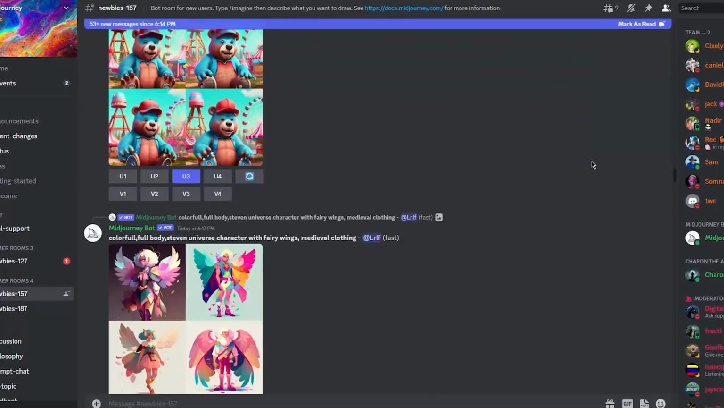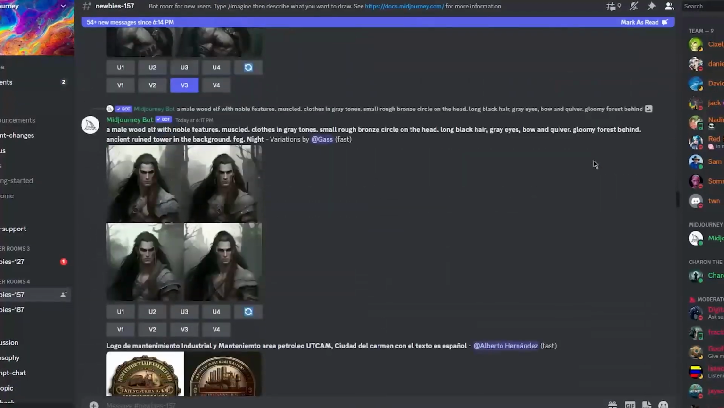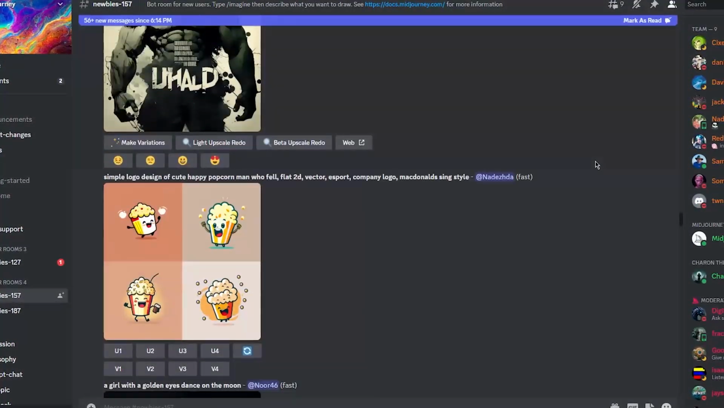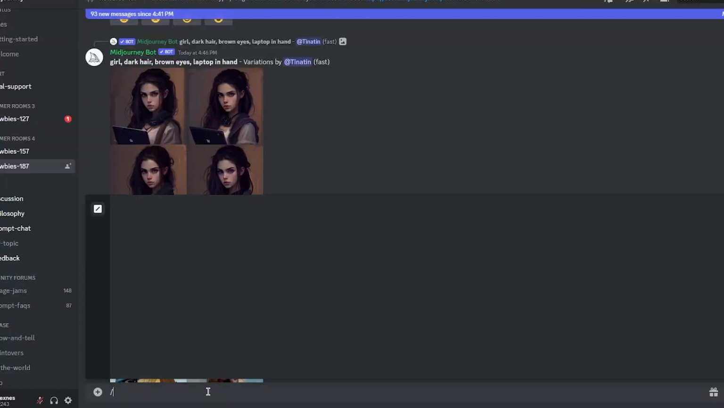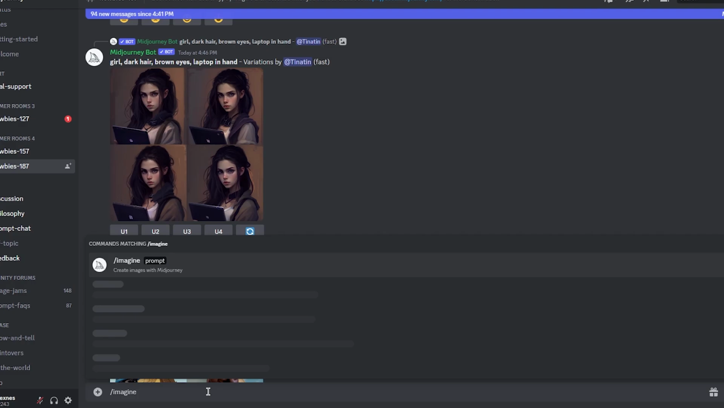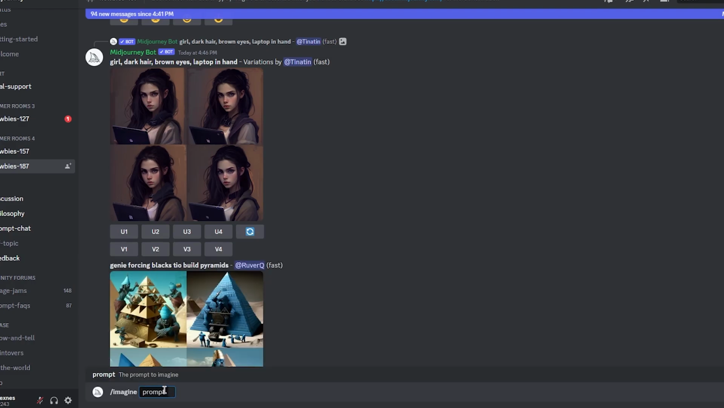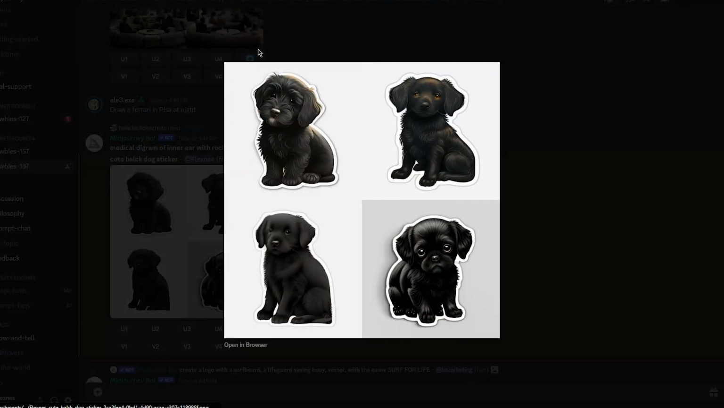So of course you are already familiar with Midjourney. You just give it a prompt of what image you want and you will get it exactly. If you join any newbie room, you will see people creating images of all kinds. So you can also do that. Just click on / and click on this imagine prompt, and anything you write in this prompt you will get as an image. For example, let's type cute black dog sticker, and you will get a variation of designs.